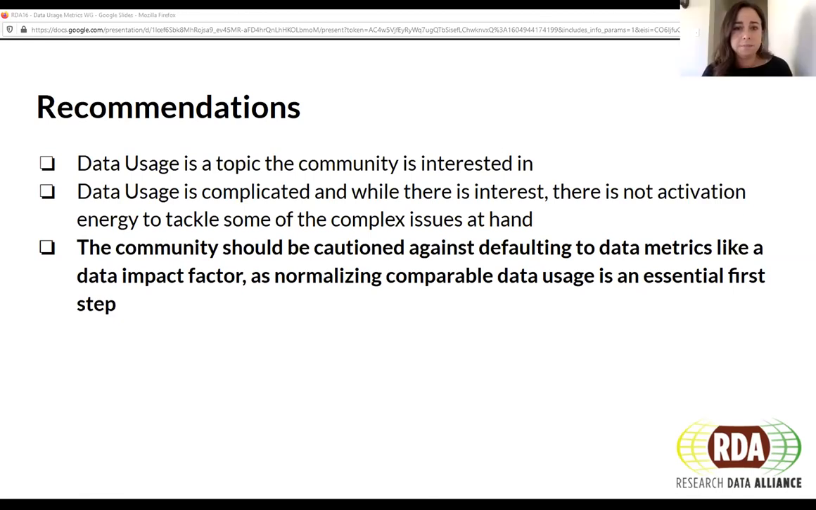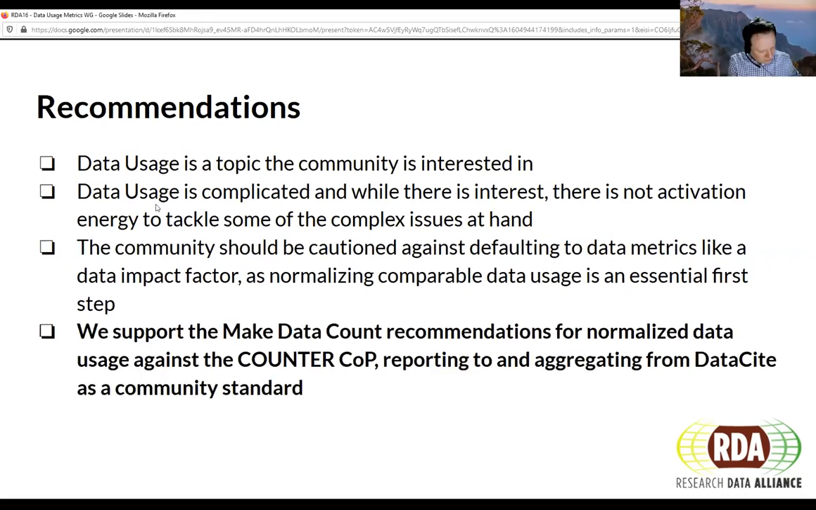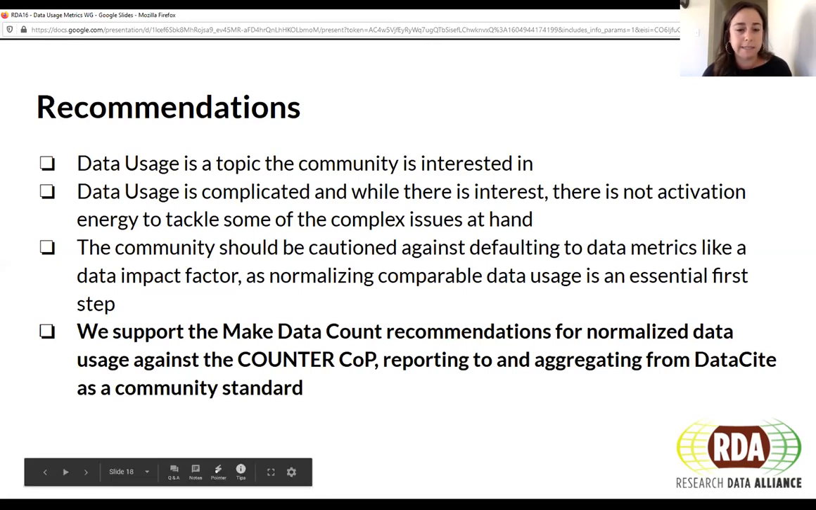All right, Ian, next slide. Yeah, see what happens. There we go. So from all of this work, we've been talking about how things need to be normalized and comparable. And so we'd like to open this up for discussion: we want to recommend that the working group recommends the Make Data Count standard for the COUNTER Code of Practice, and for DOI repositories to be reporting to DataCite, as something that the working group supports.